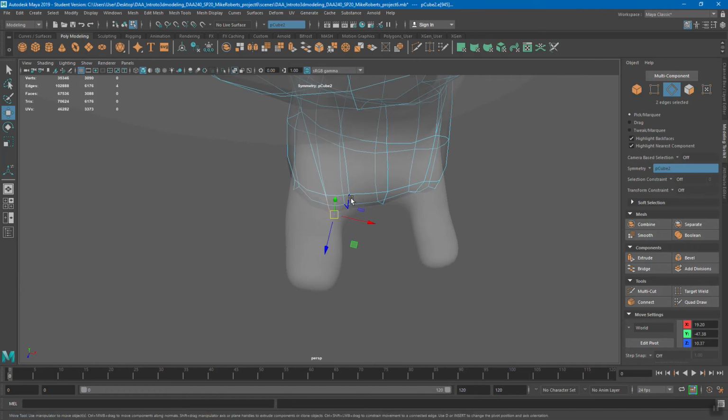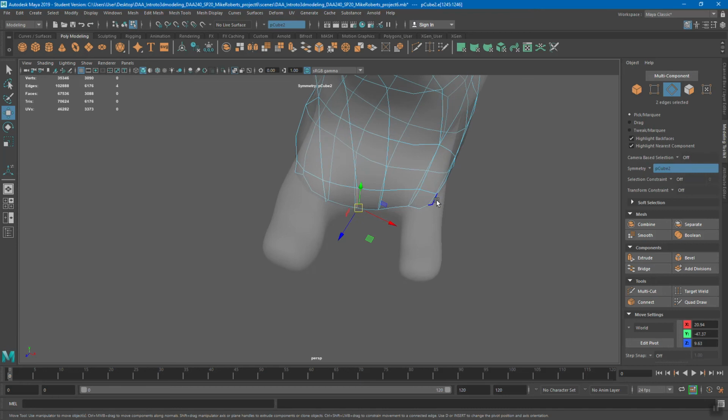You can just do regular view move stuff. So see how I can move these over to get more of the positioning for the actual toes?